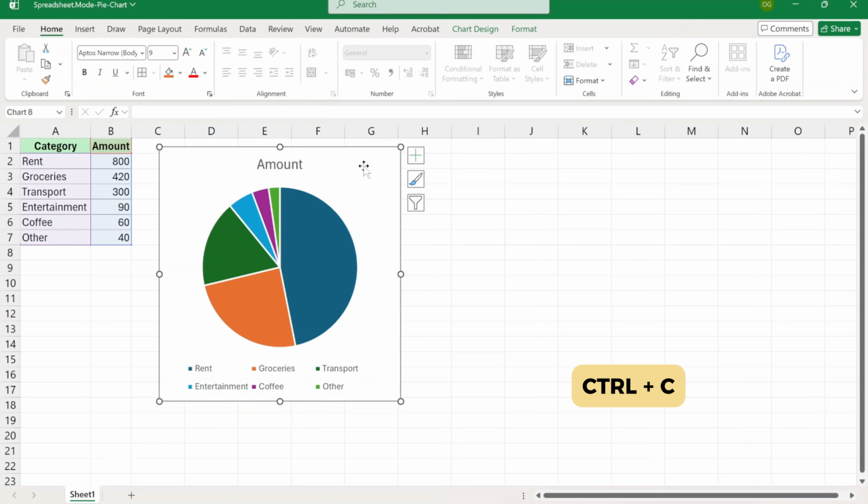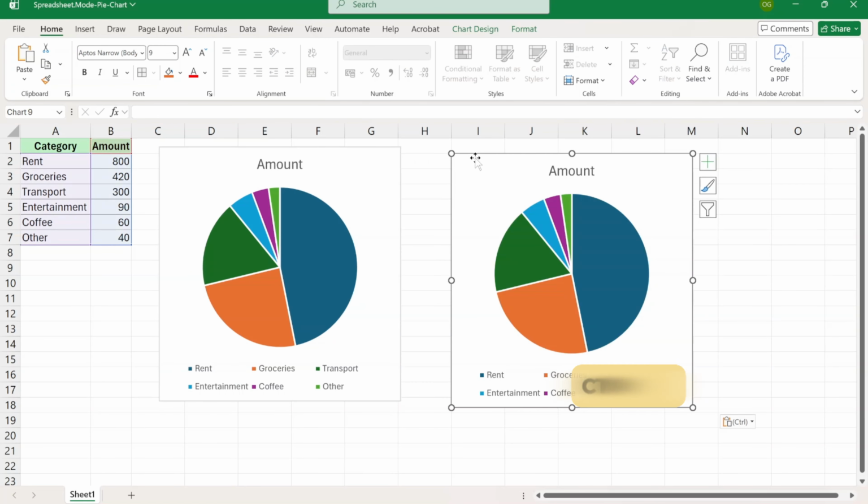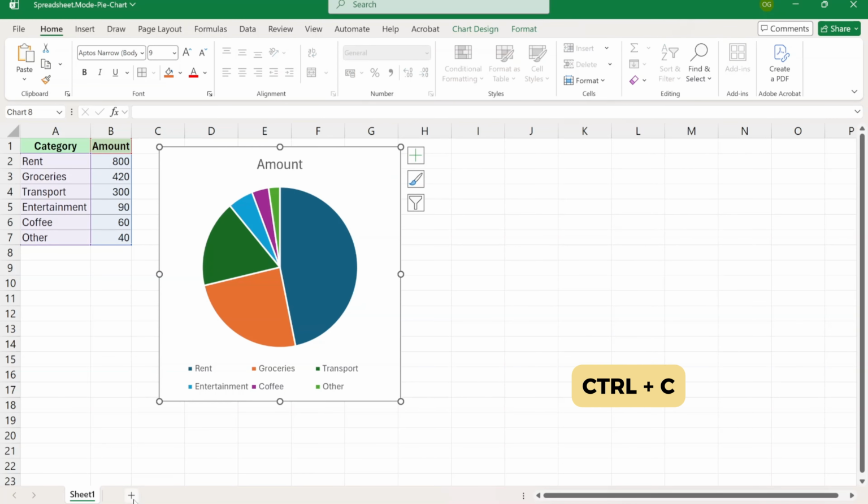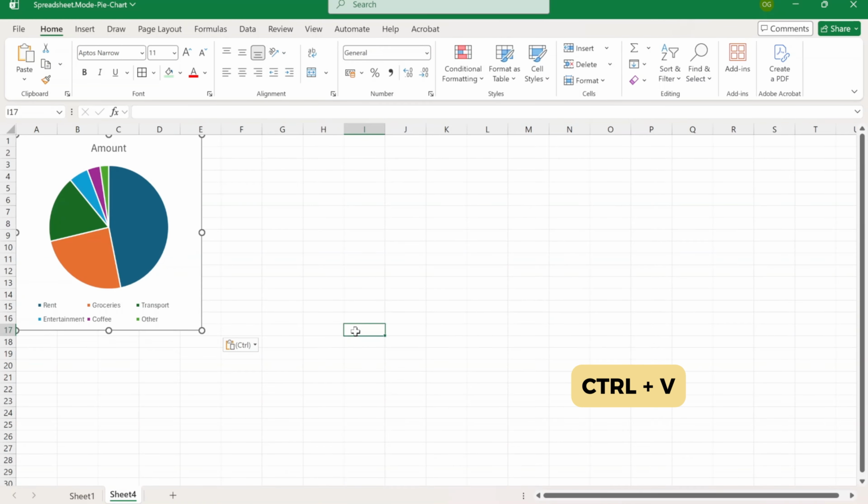You can copy the chart with Ctrl+C and paste it with Ctrl+V. To delete it, simply select the chart and press Delete. You can also copy it to another sheet with Ctrl+C and Ctrl+V.